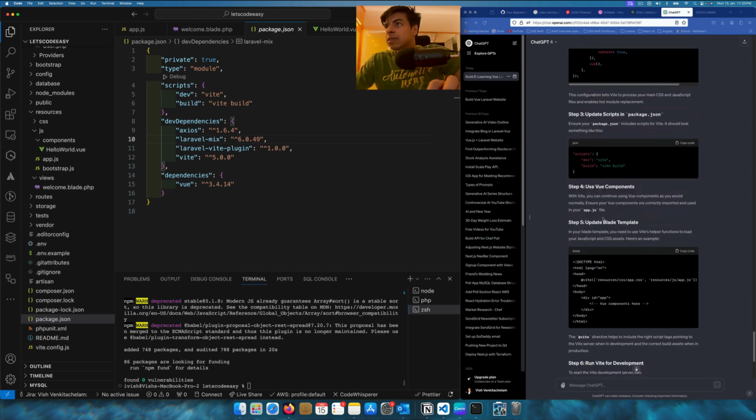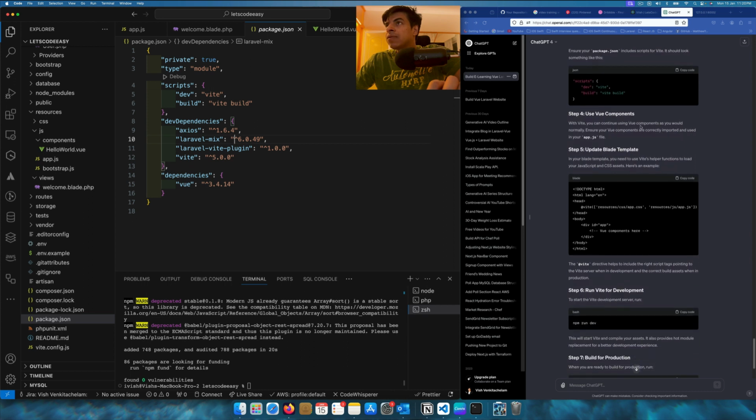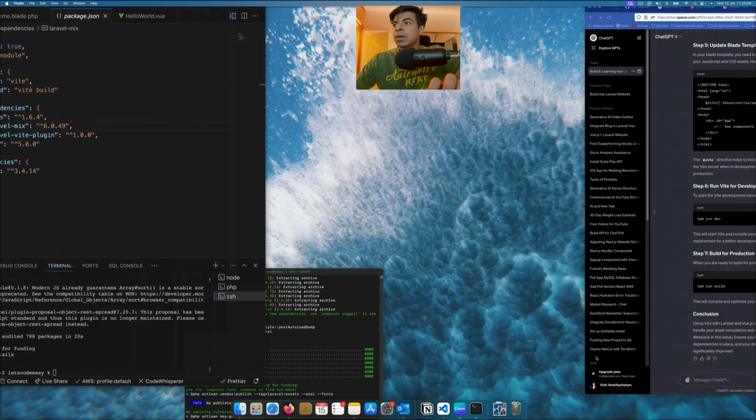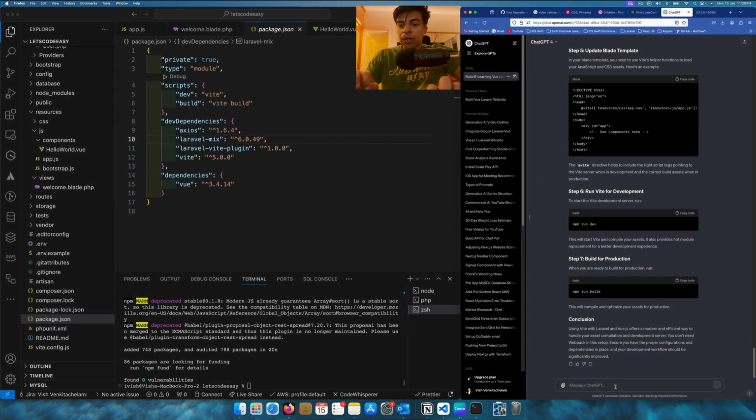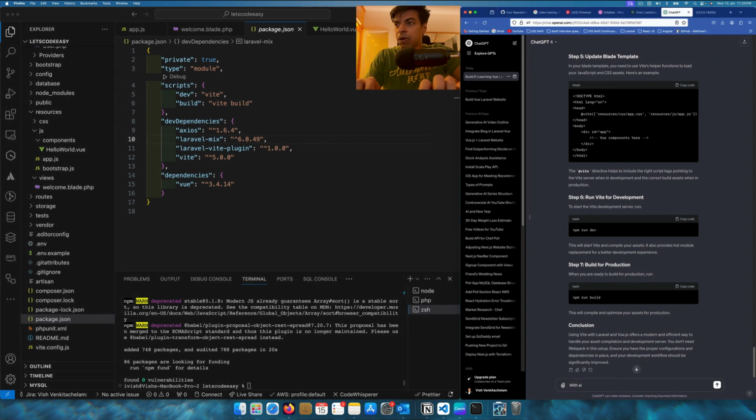So this is done. This is okay. Vue components are correctly imported. That's fine. Update Blade template. With all the above information I shared, generate again the hello world code.